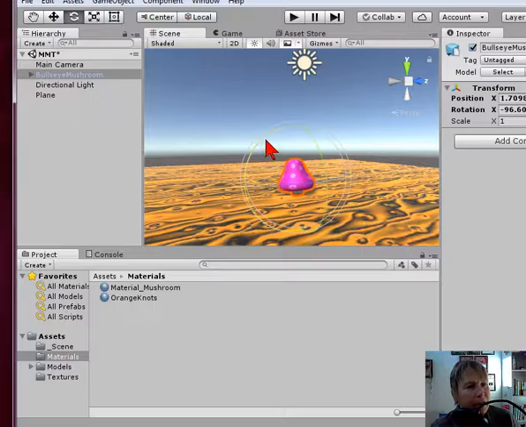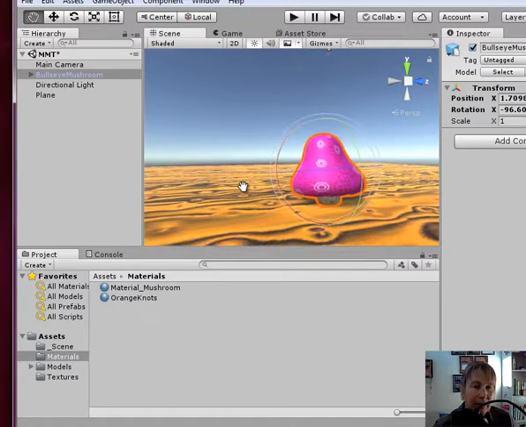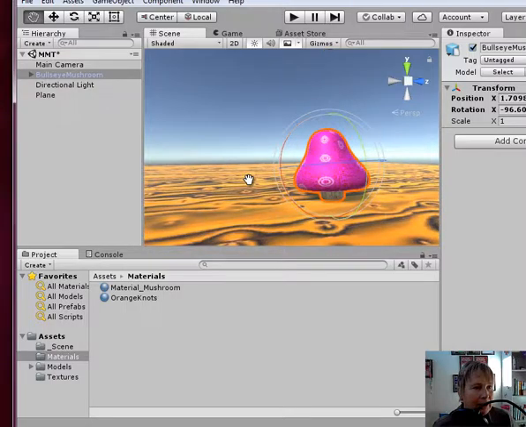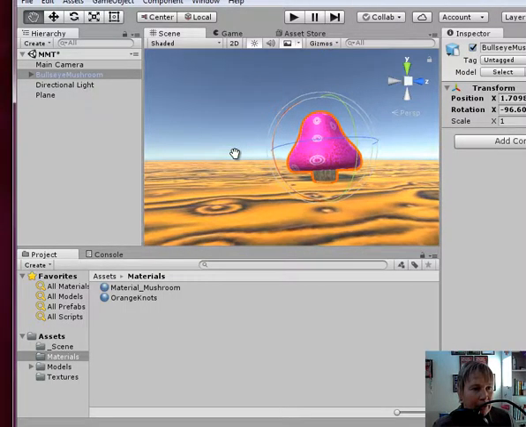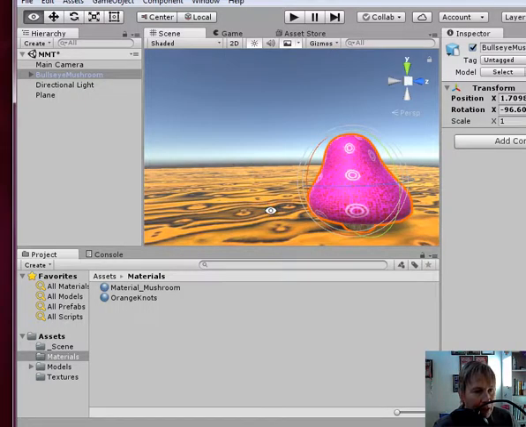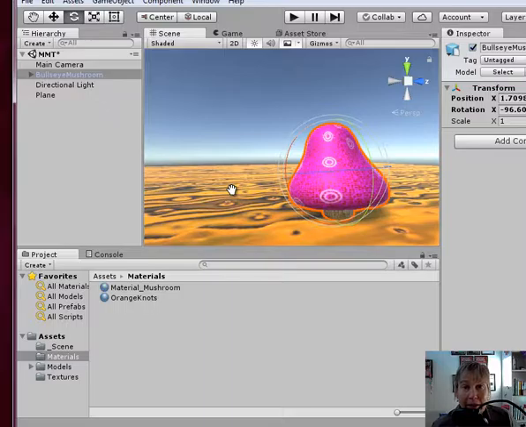So we are ready to line up our camera view. You find out what it is that you want your audience to see, and I'm holding down the Alt key and clicking the middle mouse. You can just click the middle mouse and move, but I like to make it go in circles. So I'm going to line up that view. I like that view. I think that view's pretty nice.